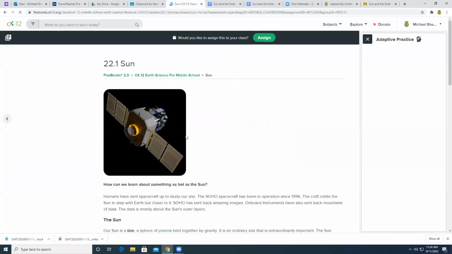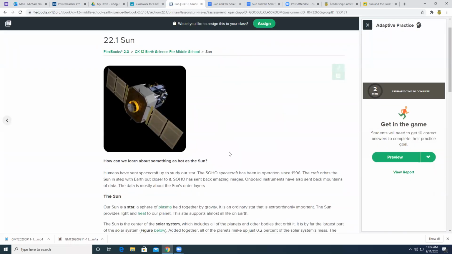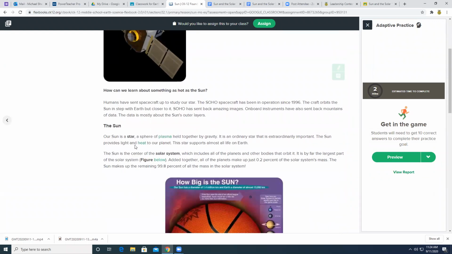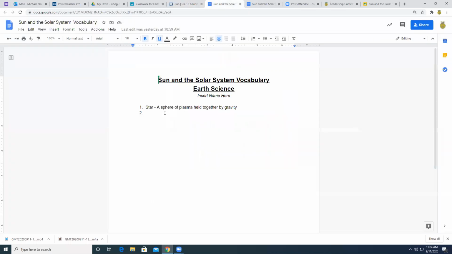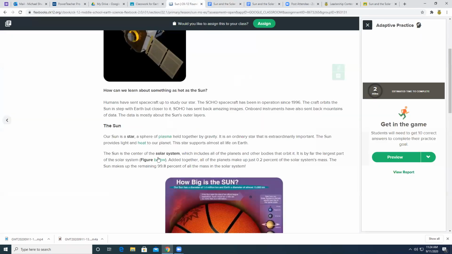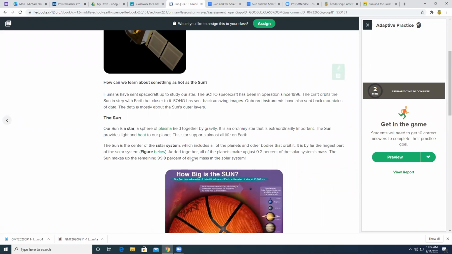So when we go into these assignments, they load just like this. So this is our first one. This was the sun. So you'll see that the first vocabulary word that we have is star, which is a sphere of plasma held together by gravity. I already did that one for you. So this is your vocab sheet. You've got number 1. It's done. Boom, cross it off the list. But now what I want you to do is go in and define all of these words in bold. So you need to do solar system.